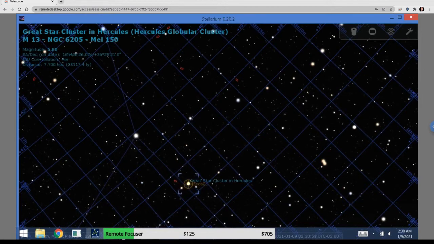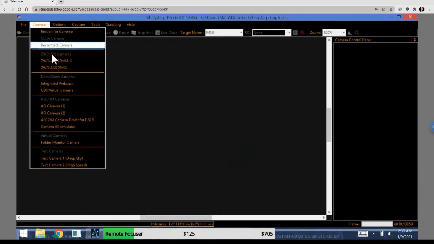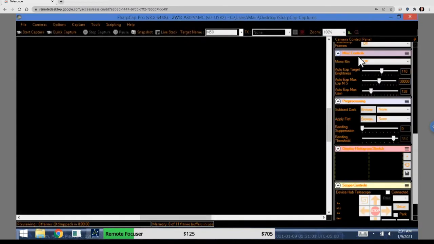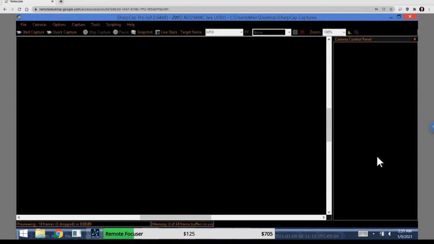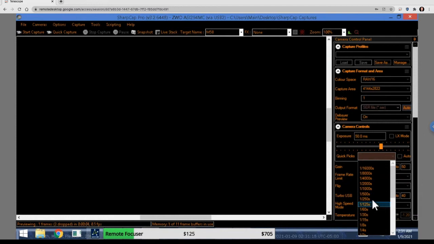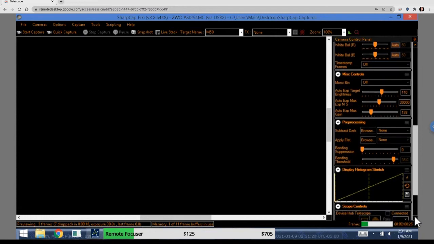All right, so that should be balls on right now. We're going to disconnect the camera here. Go over here. Bring our good camera up and our good imaging software up. Give a little depth. 30 seconds should be good.